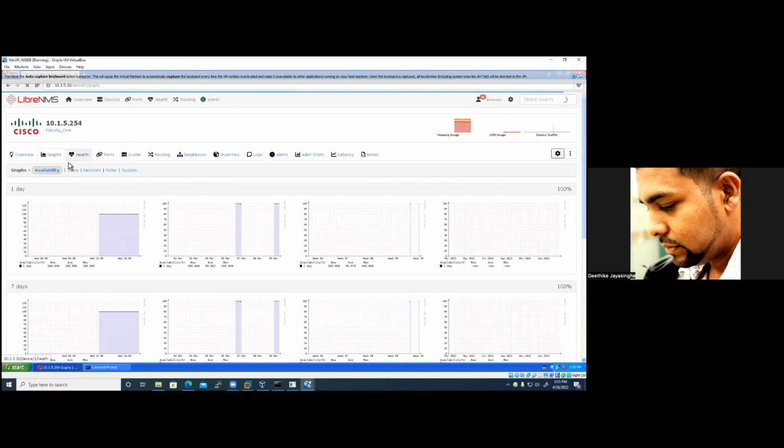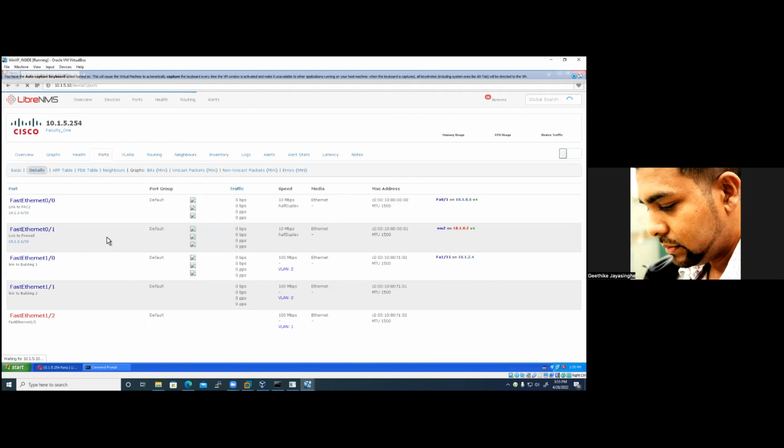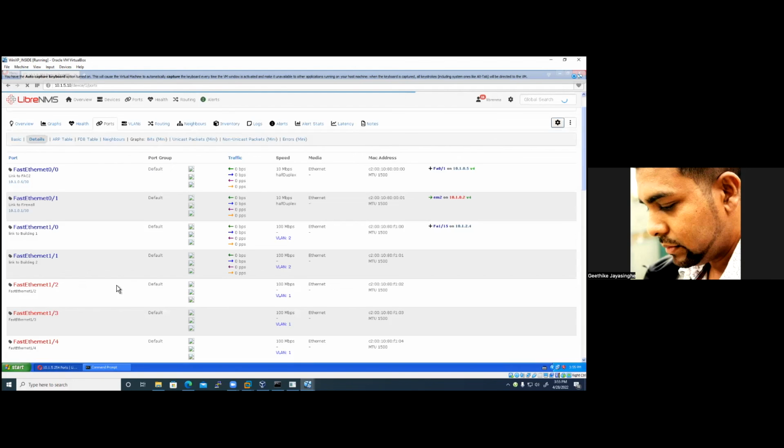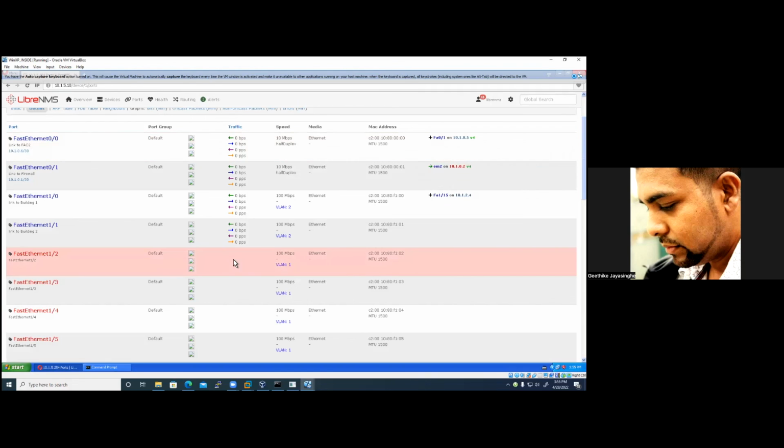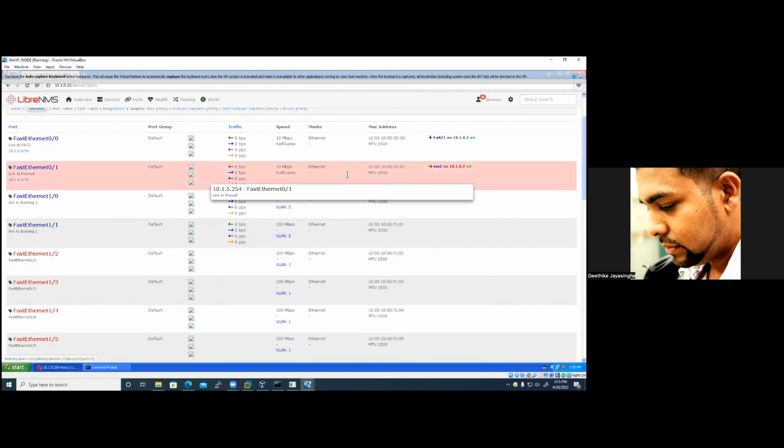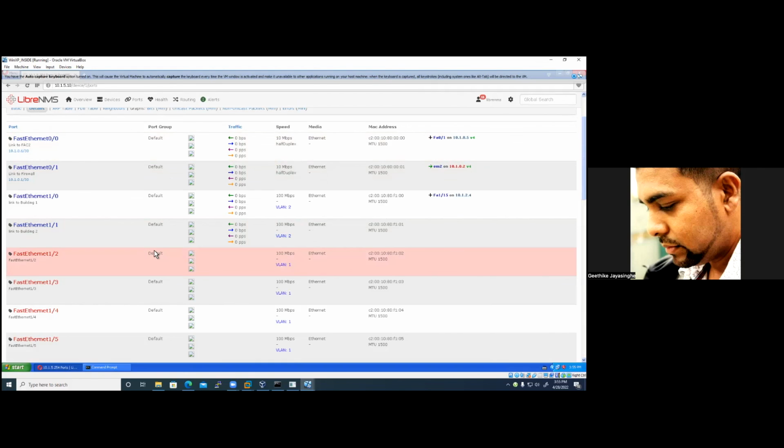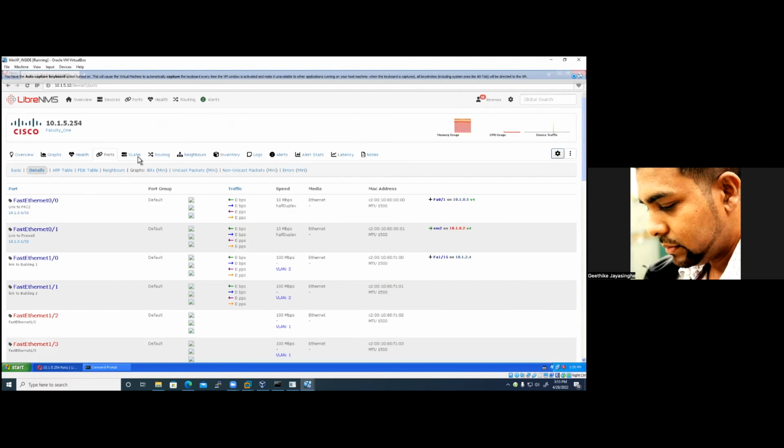And after a few minutes, all these things will be populated, and you can move from one tab to another tab and view what the interfaces are, whether they are working, what the throughput is, and even which device they are connected to, and even the VLANs that you have created on those devices.